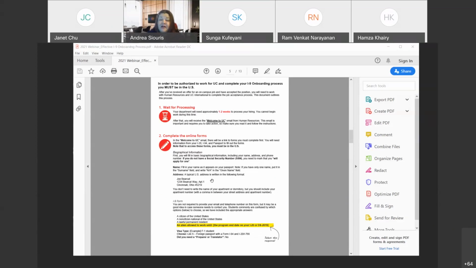You're actually going to choose an alien authorized to work until, and this is the important part, you're only permitted to work until the end date of your I-20 or your DS-2019, not your visa, not your passport. These are not employment authorization documents. We use these documents to verify your status, but your actual employment authorization end date is the date on your I-20 or your DS-2019, because that's what's telling the U.S. government and the Security Office that you're here as a student until this date. Okay, so please make sure you put the end date of your I-20 or your DS-2019.